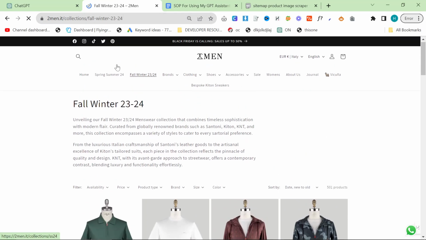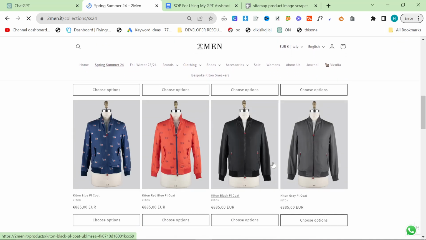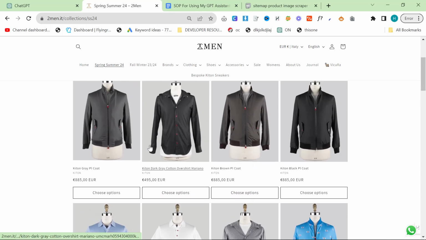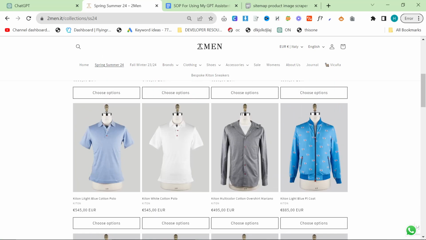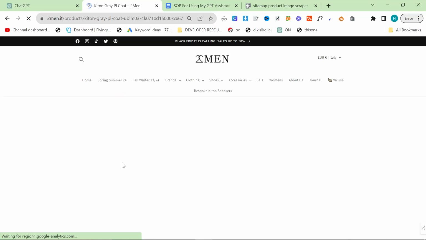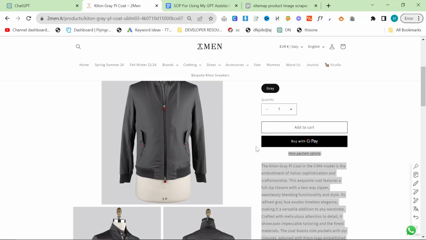So for example, fall and winter, spring, summer 24. So let's say I like the idea of writing a spring, summer article. So what I want to do is I want to be able to scrape this page for the product links, the product images, the product title, and also I want the tool to be able to click on the product and then take this bit of the description right here.